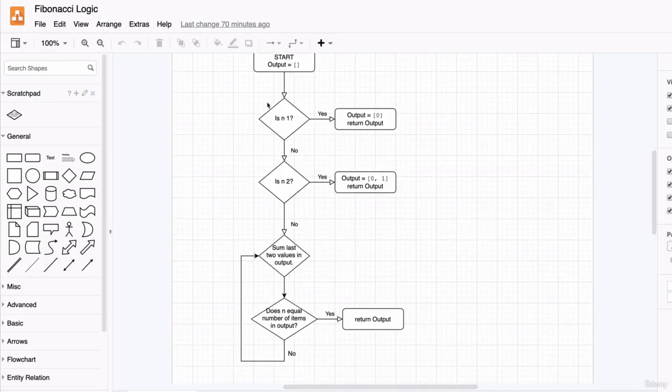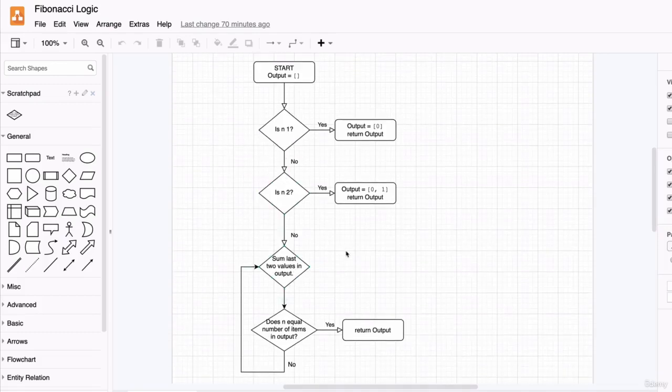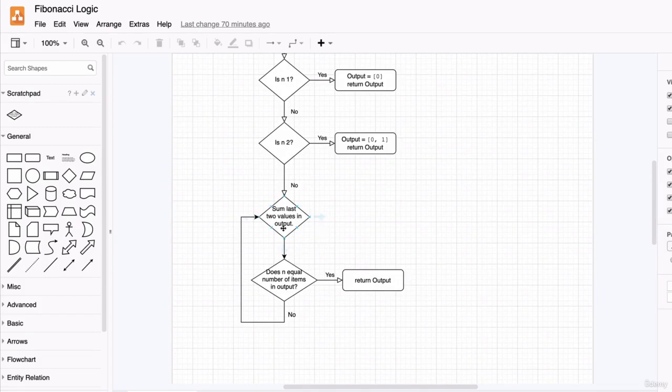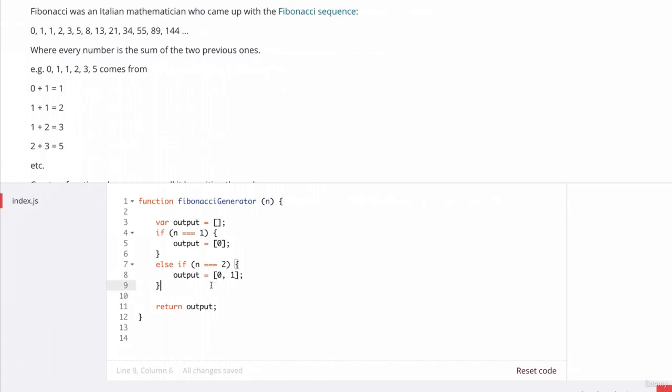Now, finally, if it's not 1 and it's not 2, then we have to sum the last two values in the output. So we can catch that final condition using an else statement, and inside here we're going to set the output to equal 0, 1 to begin, because this is the start of our sequence, and then we're going to sum the last two values.